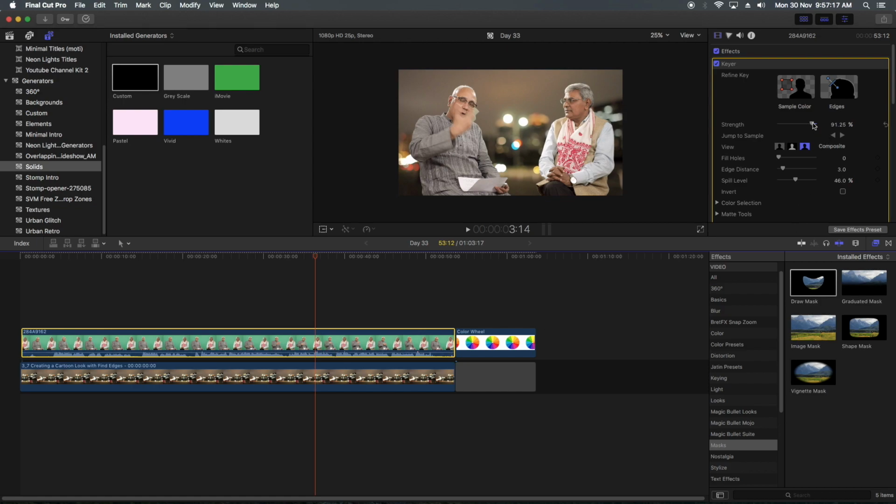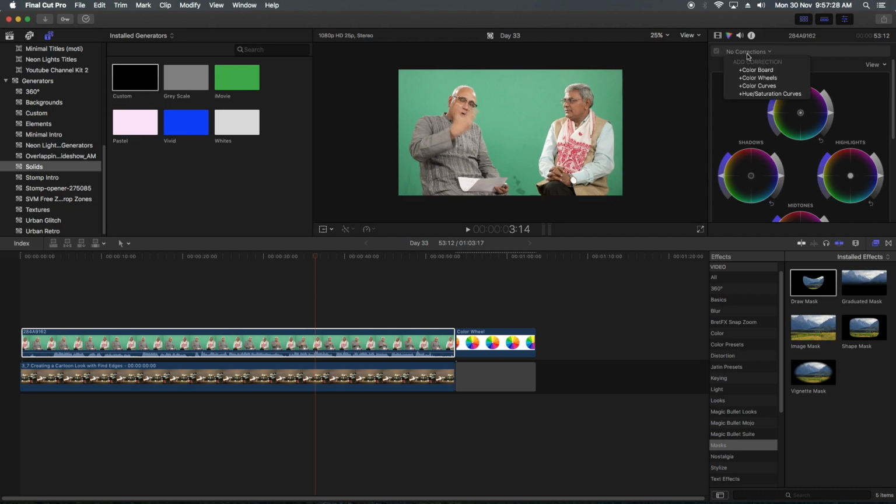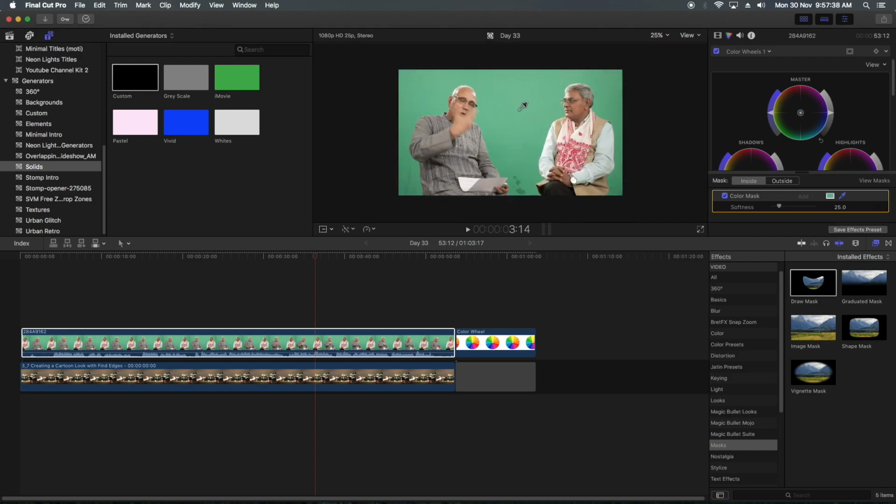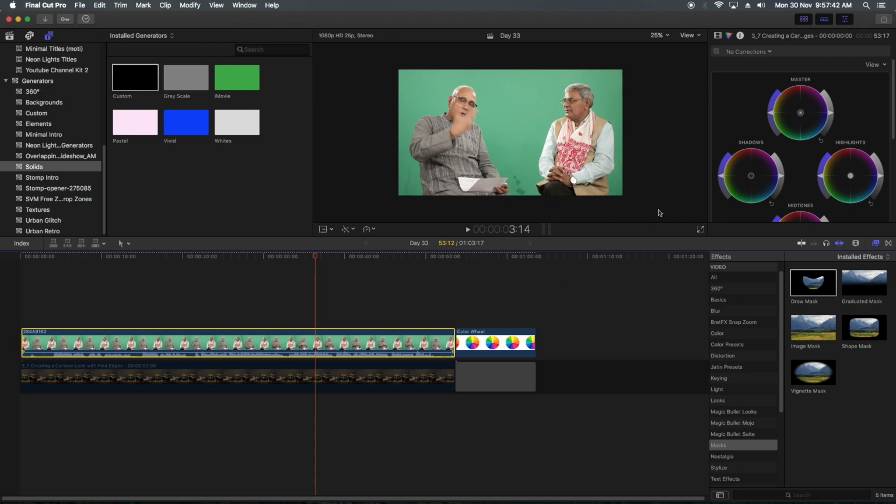Okay, another thing, before even applying the key, what I actually do is I go to color correction, I click on color wheel, I click on color mask, I pick this color, let's hide this, I pick this color, I make it a bit feather, and I increase the color. So what this is doing, this is giving more, and even I'll add more color.